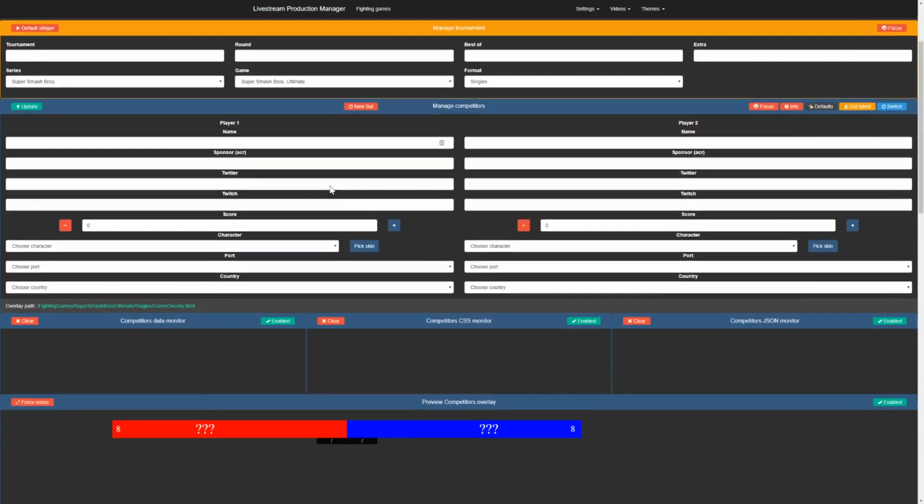Now, another big thing is I added Twitch input to the singles format, so you can fill in and show on screen, if you customize your overlay, the Twitch channel of the competitors, maybe put it in a slideshow, like Fiji Bootcamp does.